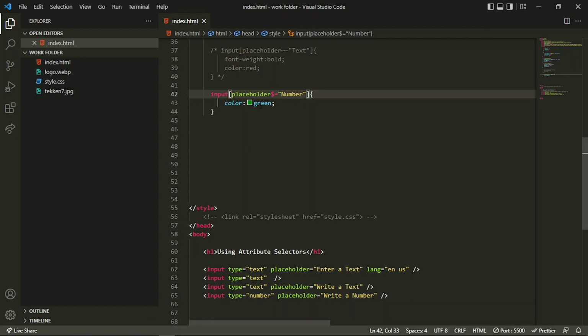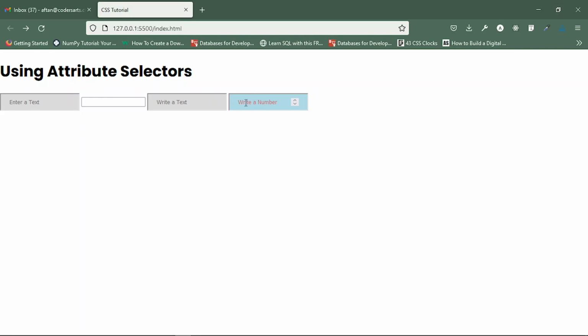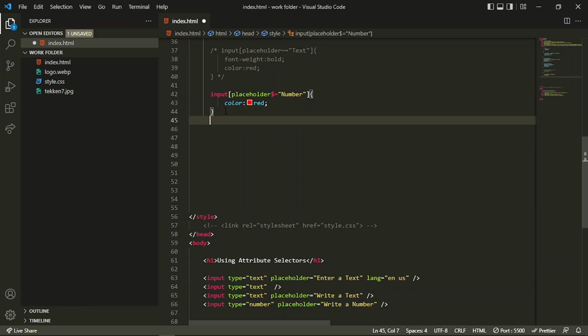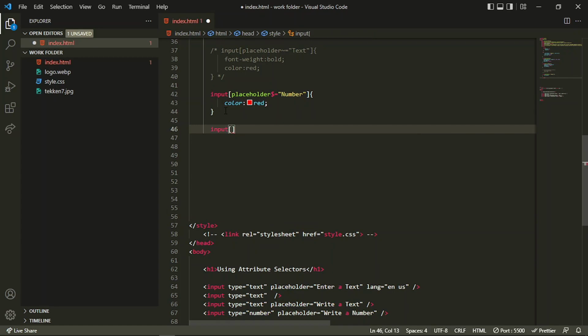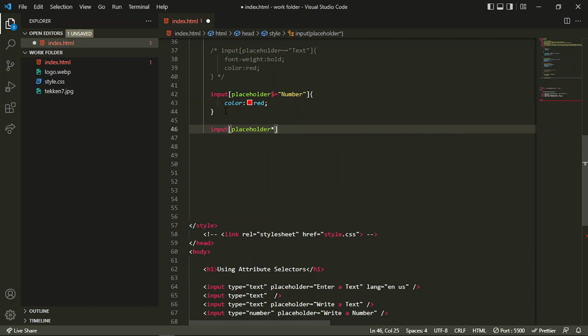Let me just make it red as well so you can get the idea. You can see this is styled. Why is that? Because it will check whether it is ending with this particular word or not. So you can see it is ending with number actually. So this is the thing basically. And then at last we have none other than the star symbol that we can use. It is kind of similar to the one which we use at the start. So we can use equal here.